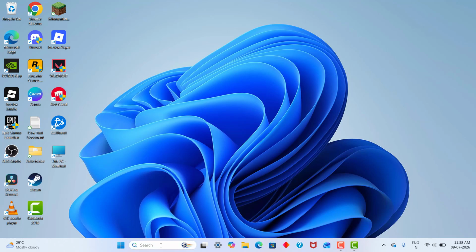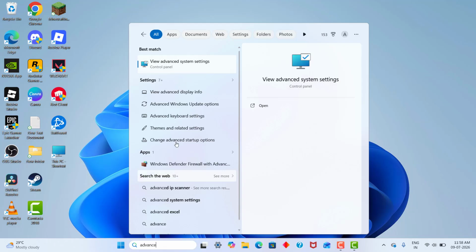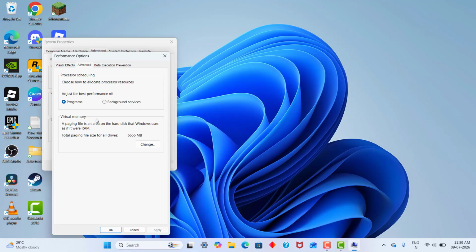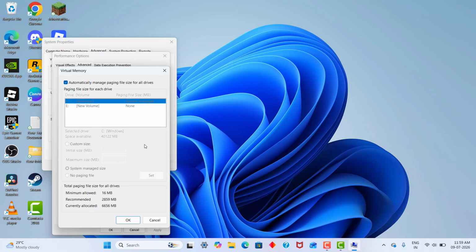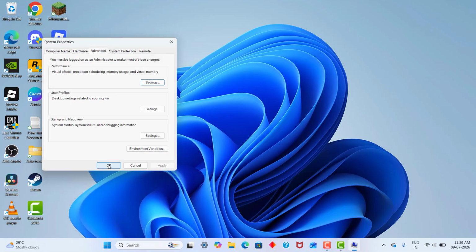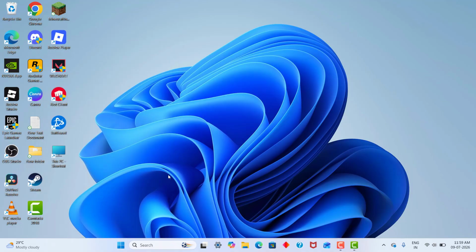After completing, come to the next step, search for Advanced system settings, click Advanced. In this click Settings, click Advanced. In Virtual memory, you can click Change and make sure Automatically manage paging file size for all drives is enabled. If it's disabled, you can enable it. After that click OK and restart your device.